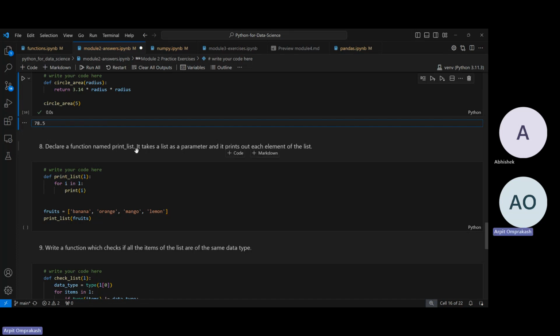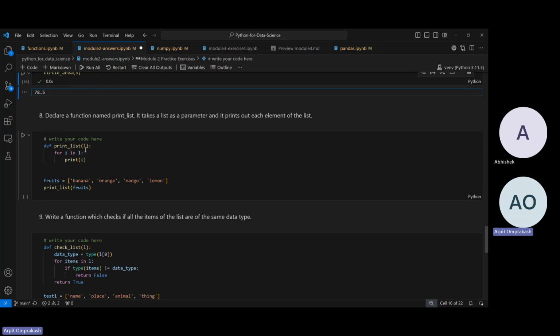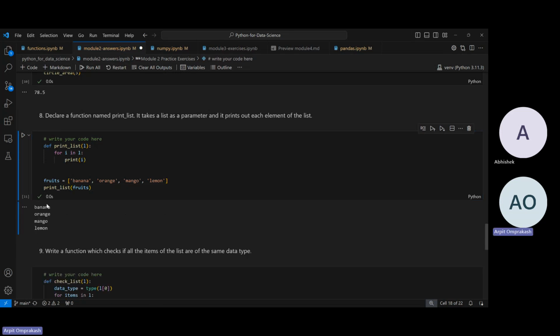Declare a function named print list. It takes a list as a parameter and prints out each element of the list. So we have the function print list. It takes L, which is a list, as an argument. For I in L, so for each element in L, print I. That's basically it. Now we have a test list, fruits: banana, orange, mango, lemon. We have print list fruits, which should print out banana, orange, mango, lemon in separate lines, just like this.